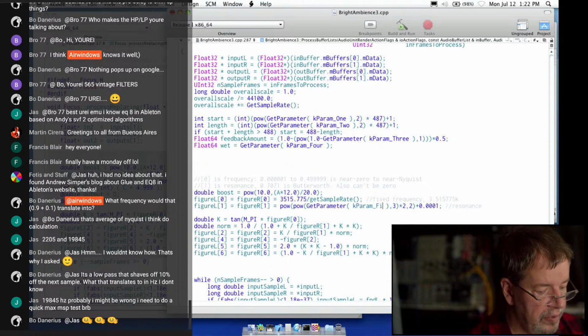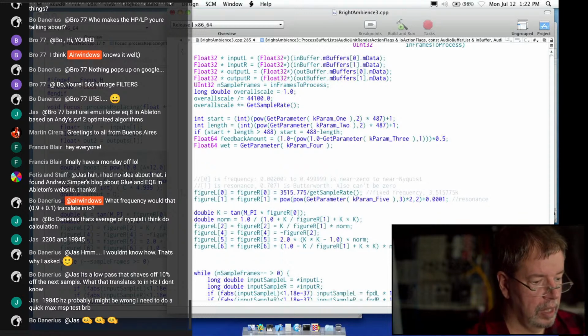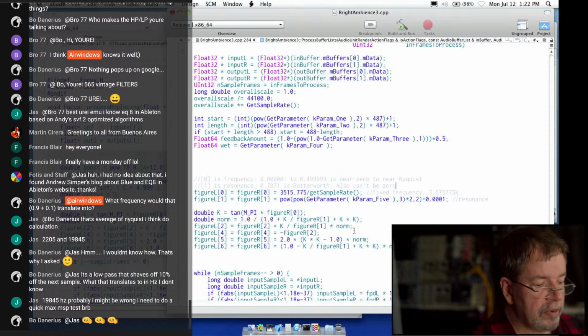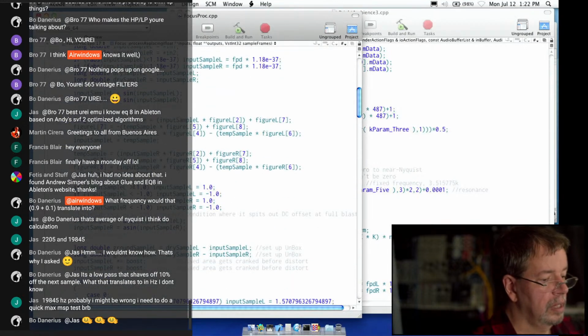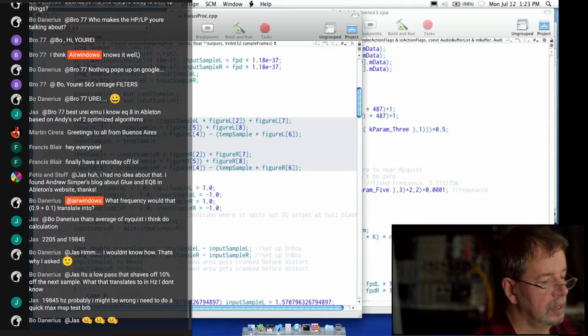And parameter 5. We're not using this. So this now is all biquad oriented stuff. It's 2 different biquad filters, and this is them.